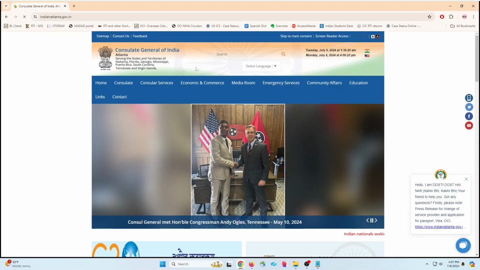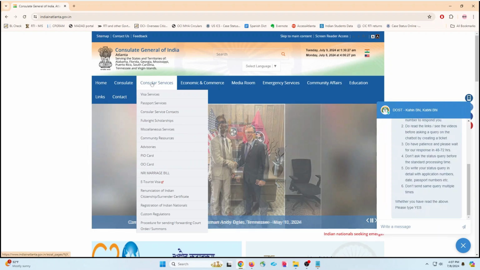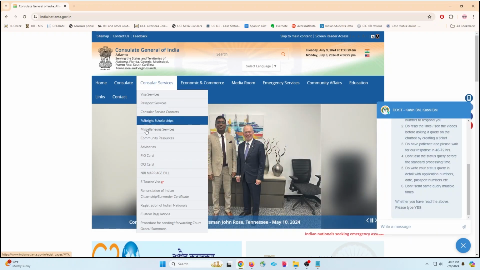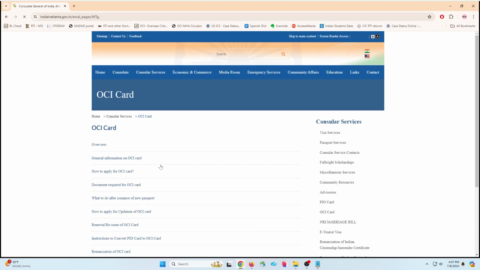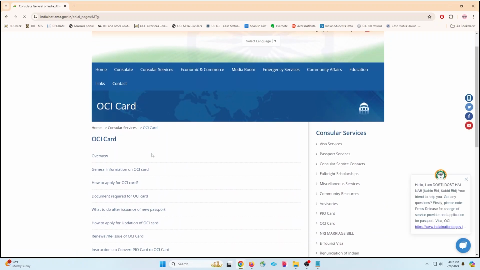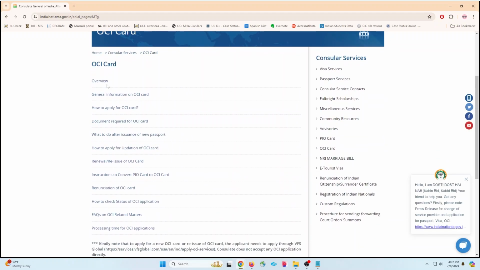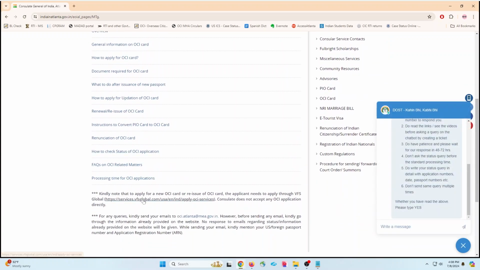Now, hover the mouse over the consular services and it will show various consular services menus such as visa, passport, miscellaneous services. Since we want to apply for the OCI card, let's click on the OCI card. Now, it will show us various menus related to the OCI card such as general information on OCI card, how to apply for OCI card, documents required for OCI card and so on. Since we want to apply for a new OCI card, let's click on how to apply for the OCI card.